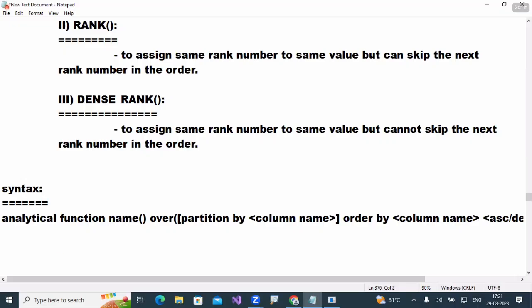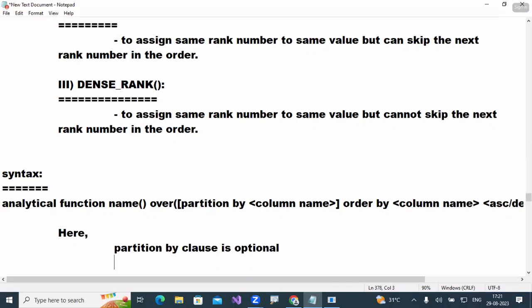So here you can see: the PARTITION BY clause is optional, but the ORDER BY clause is mandatory.